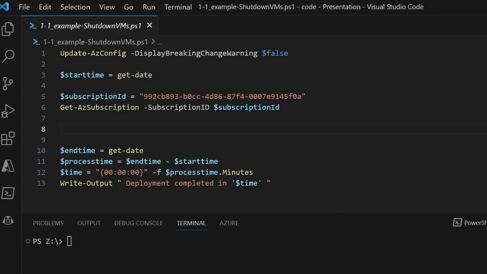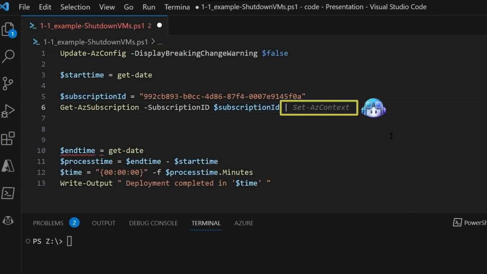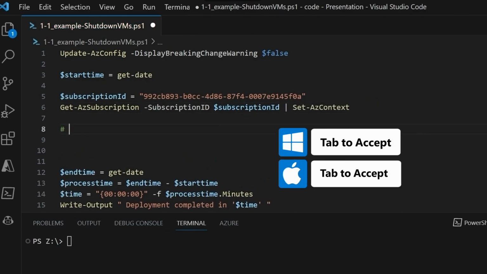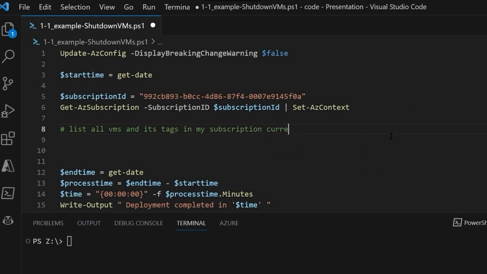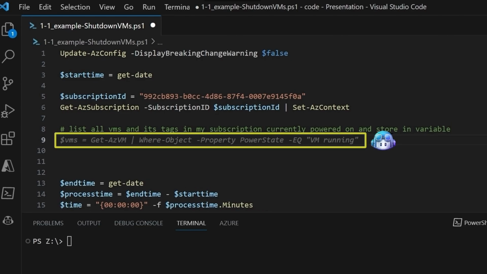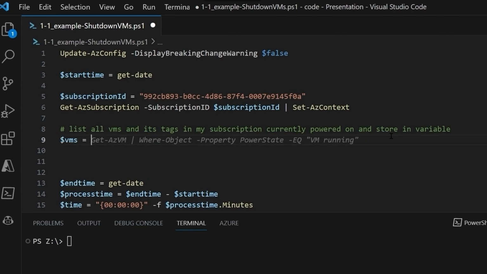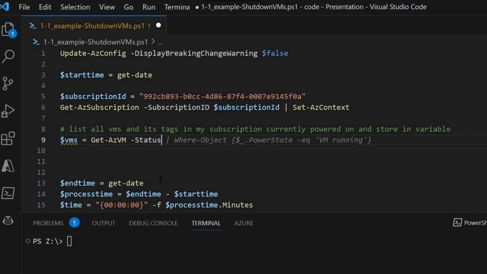If I go to my line 6 and go to the end of the line, GitHub automatically suggests that I need to set context, and that is proper, so I'm going to accept that suggestion. As I enter, I will start putting a comment telling it that I need to list all of the VMs, their tags in my subscriptions that are currently powered on, and store that in a variable. And it does give me a suggestion. However, that suggestion is not quite right. So I can go to the command, adjust my command, and then accept the rest of the suggestion.